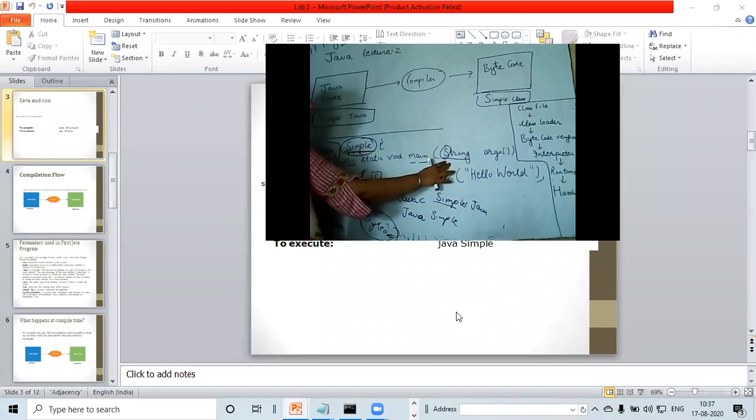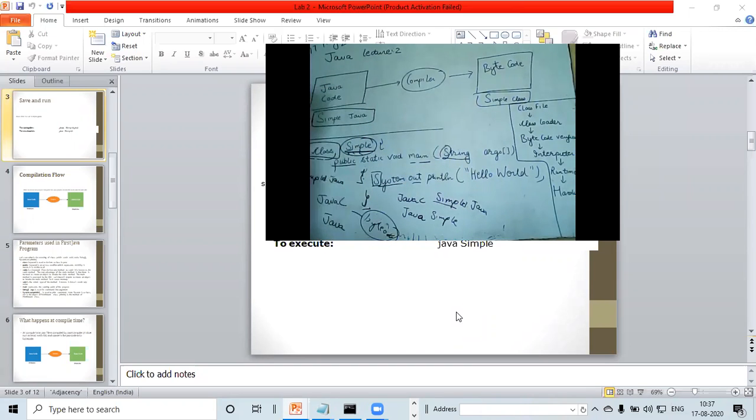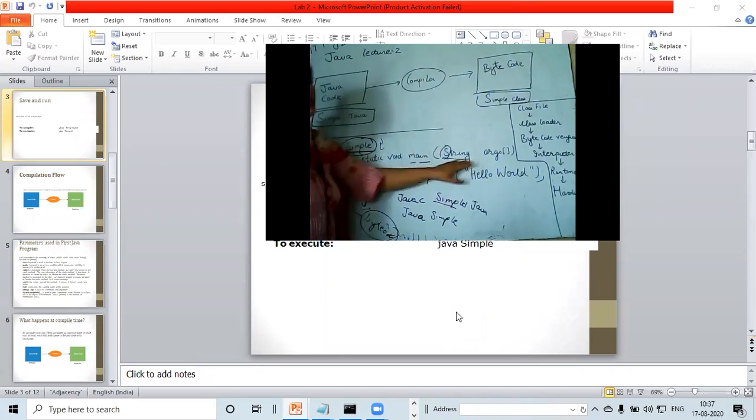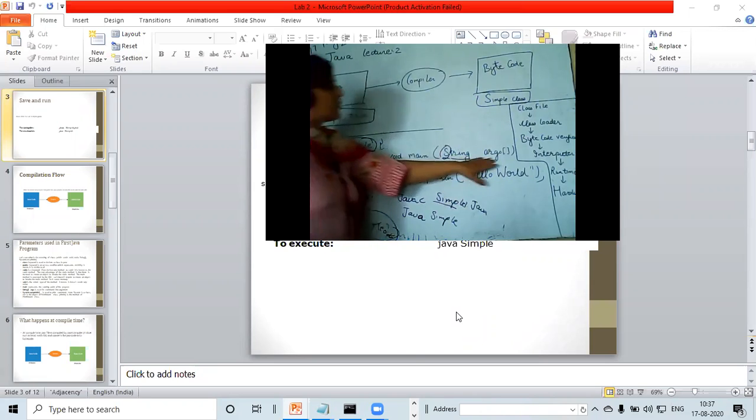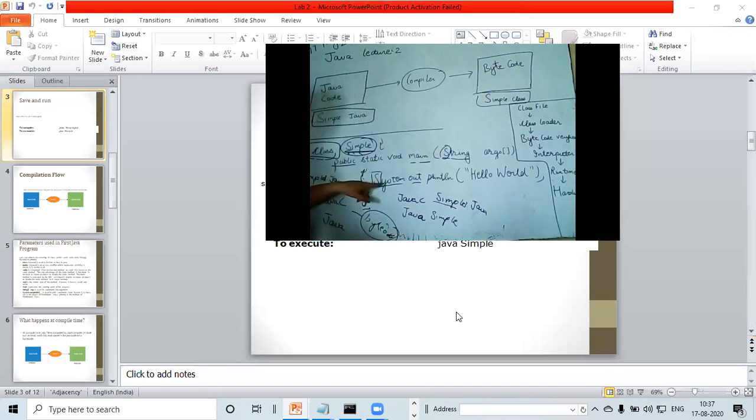Next, we have a String argument over here. What is String? This is used for the command line. In order to pass things in the form of a command, in order to use the command line arguments in Java, we use the String class over here, and we transfer all those things in the form of arguments. Clear? Next is System.out.println.